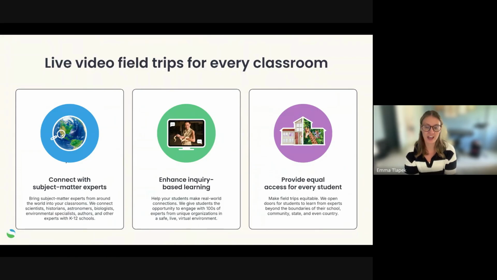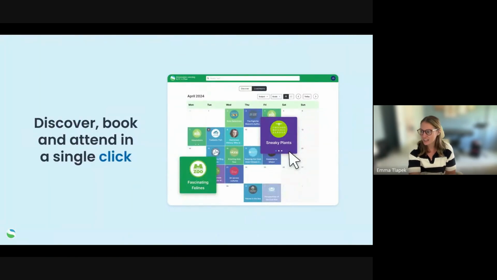We know that you guys are in North Carolina and have things accessible to you there, but you obviously can't just easily go to a museum in California or even across the world. So we're going to bring it straight to you. And it's as simple as discovering the field trip, booking it, and attending it in a single click.